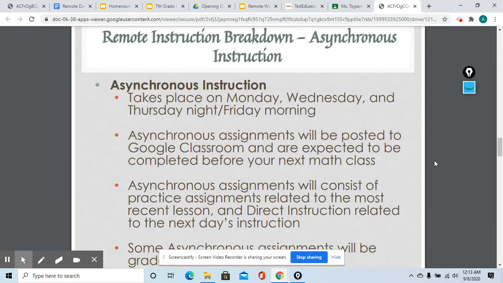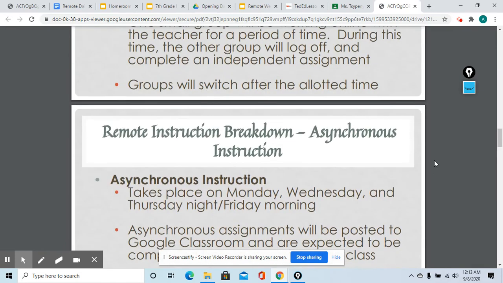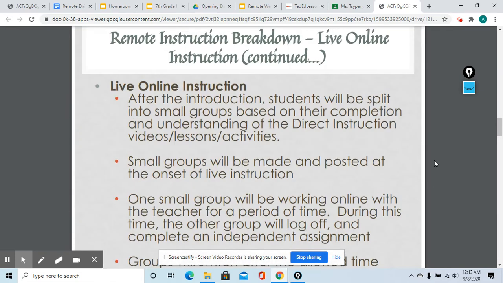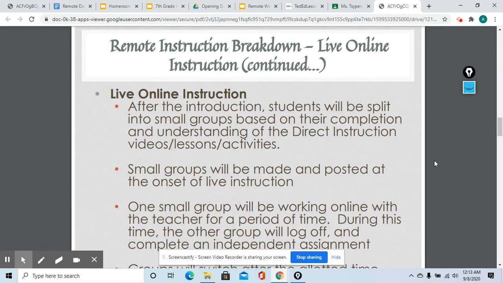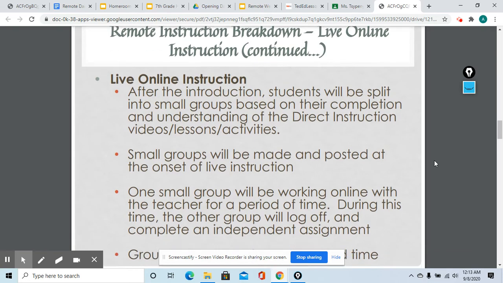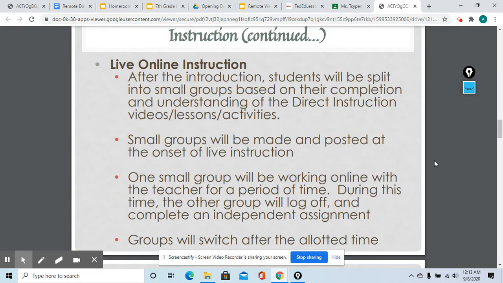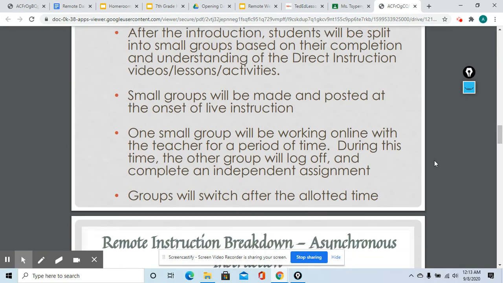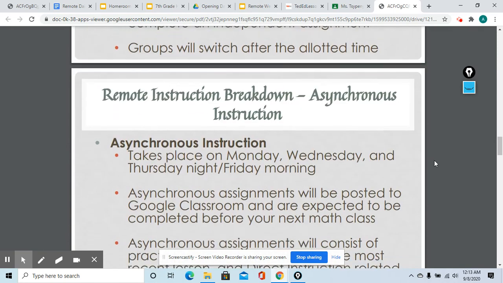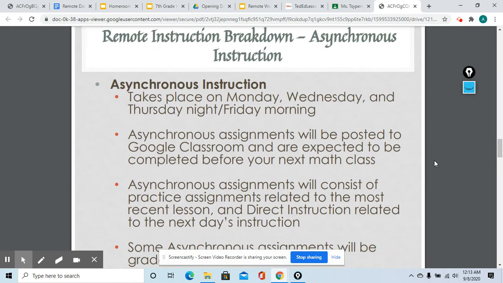So the online instruction that we just talked about is overall an hour long. It'll be 10 minutes for an introduction, whole group, and then 50 minutes will be split in small groups where one small group will be logged off doing independent assignments and the other group will be logged on working with me, and then they will switch. So overall, that portion of time will be an hour.